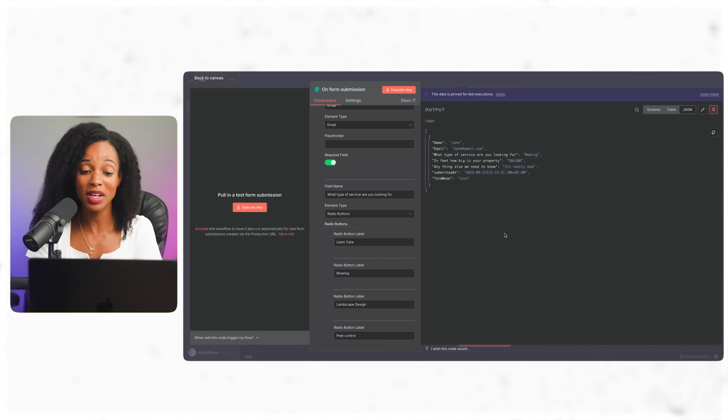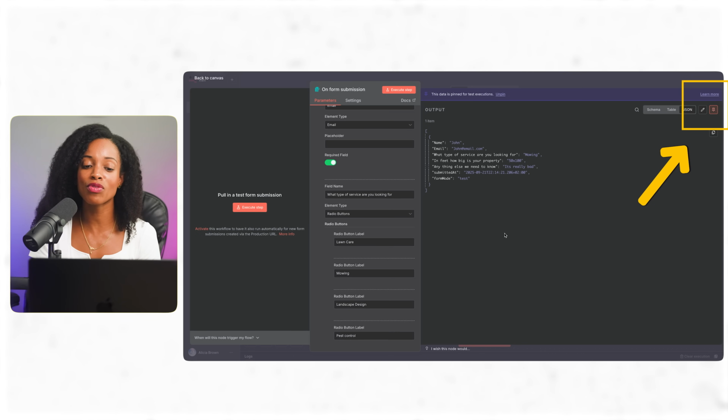Now, the simplest way to understand JSON is that it's a way for different applications to communicate information in a simple, easy-to-read format. You can think of JSON like a filing cabinet. Each drawer has a label, and that's the key. And inside is the information, that's the value. The other thing to note is that I've pinned the data by clicking that pin on the top right corner, which basically freezes the data so that we don't need to keep entering in our form to trigger the next node while we're building. Now here's where the magic happens. We have our customer information captured.